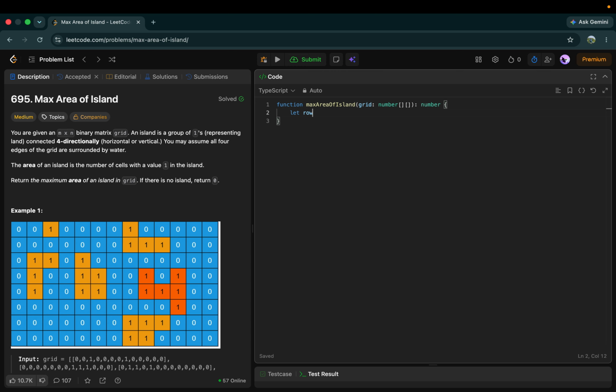I am doing it in TypeScript. You can do it in whatever your favorite language is. So let's count the number of rows. It should be grid.length. Let count columns, grid[0].length.